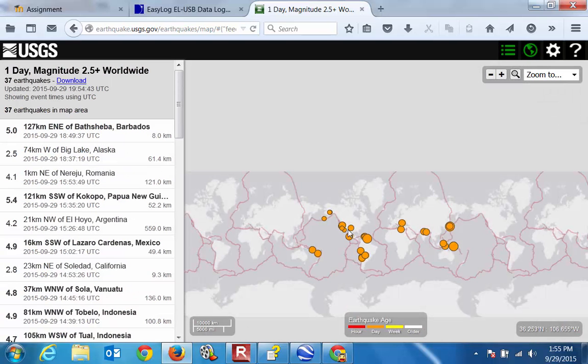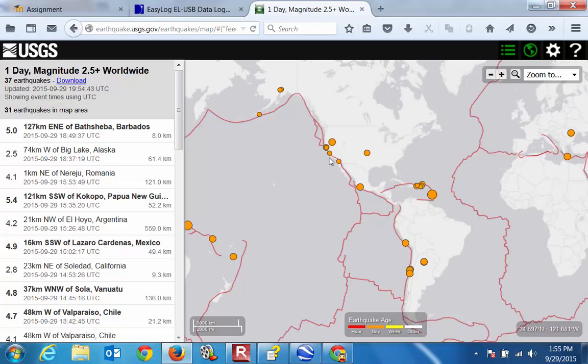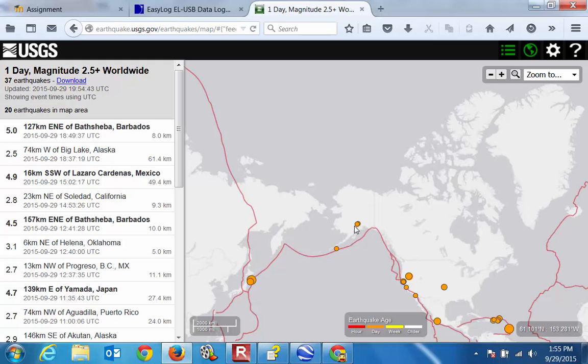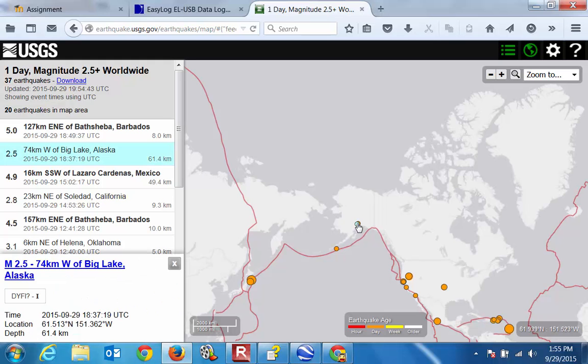You can zoom out and zoom in there. It's a flat map, and you see all the tectonic interfaces here. That's what the red's all about. And these earthquakes you see right here are from the last 24 hours, and red within the last hour. I think I might see one right up here. If you click on it, the one on the side lights up: 2.5 on the Richter scale, 74 kilometers west of Big Lake, Alaska.